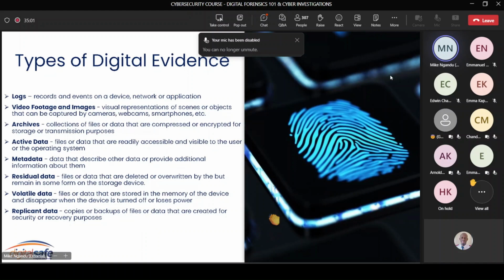I did mention that I'm going to add on to volatile data. There's what is called non-volatile data. This is basically the opposite of volatile data. Volatile data disappears when you turn off a computer system, when you shut it down or restart it. On the other hand, non-volatile data doesn't disappear. When you boot up a computer system, you'll still find such information. It doesn't depend on power. It does not disappear when you turn off a computer system. So these are the main types of digital evidence.